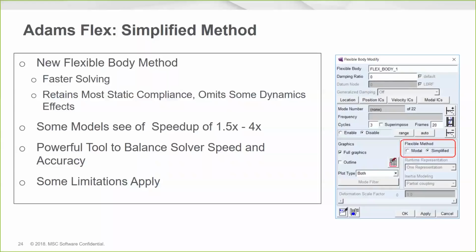Speaking of limiting factors, some limitations do apply to the use of this. These are all documented. A couple of important ones to note are that flexible body contact is not supported with this new method, nor is the modal force, the MFORCE. And you will get MNF geometry, so this is still starting on the basis of an MNF. You import an MNF, you simply switch it over to the simplified mode.